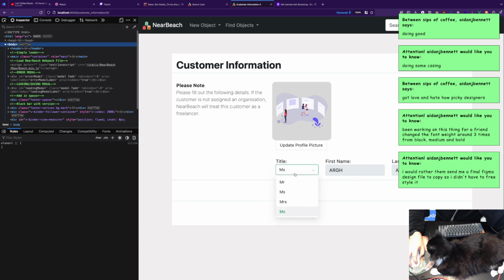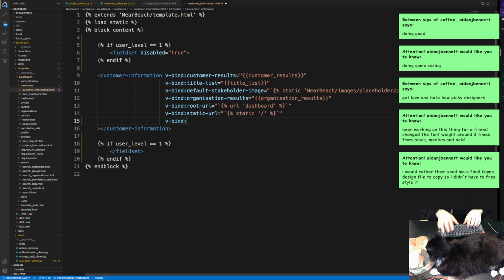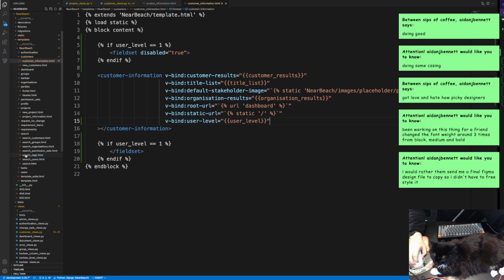Perfect, so now I can't change anything apart from that, but that's perfectly fine. They can't update the profile picture and they can't update the customer. Now we're going to actually remove those buttons. So what we need to do over here is we need to v-bind it down. So v-bind user level equals, and then we do, number, we can just do user level like so, and that should be passed down into the customer information.